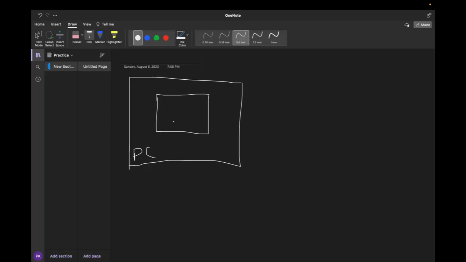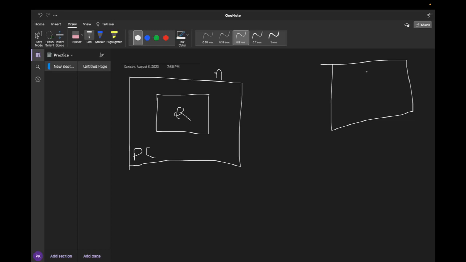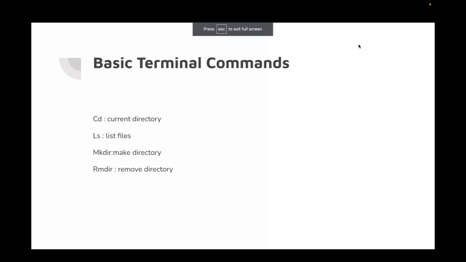Computer, and this is your repository. Now these can be local. Your local computer can have n number of repositories, and this is GitHub. You create an account on GitHub. You can initialize a repository here. You can do all sorts of stuff on GitHub. But the thing to understand is that you have your local repositories. There are some commands associated with it, such as git add, git commit, git push. So these are some basic terminal commands before we jump on to GitHub commands.